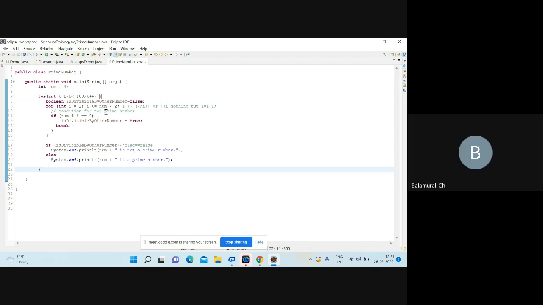So here what is k? Instead of k I can say num. My num is less than or equal to 100. Same thing, num, and here also, num.